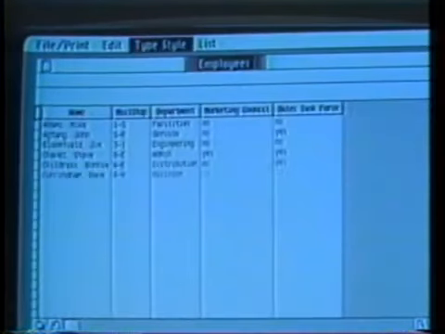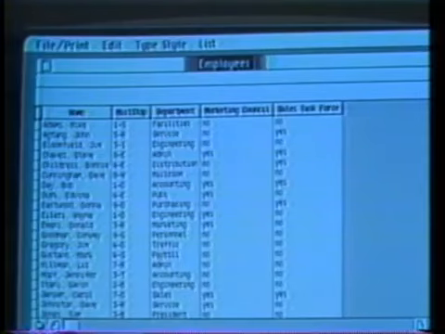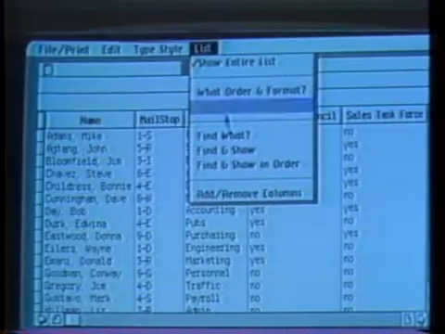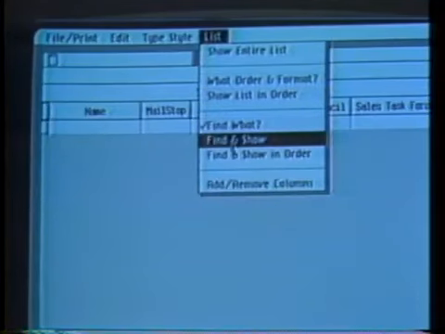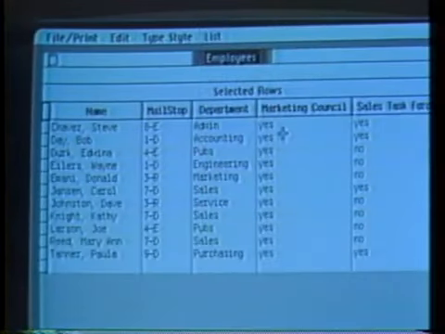This document is a list of all the employees in the company. It contains their names, mail stop, departments, and other information about them. Suppose I wanted to send this report to everyone on the Marketing Council. I select the Find What option on the list menu, go to the Marketing Council column and type yes. After I tell Lisa to find and show, I get only those employees on the Marketing Council.